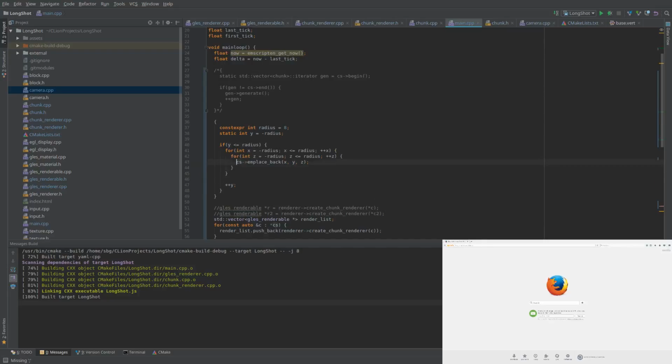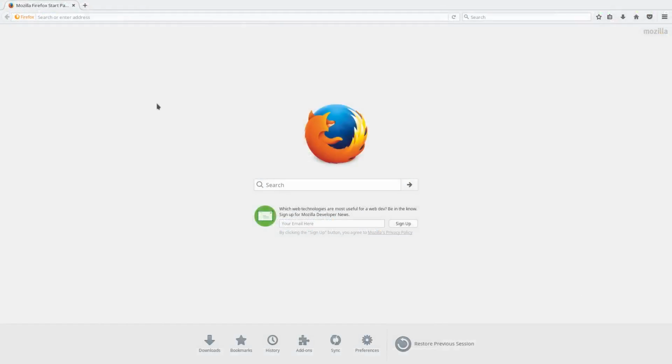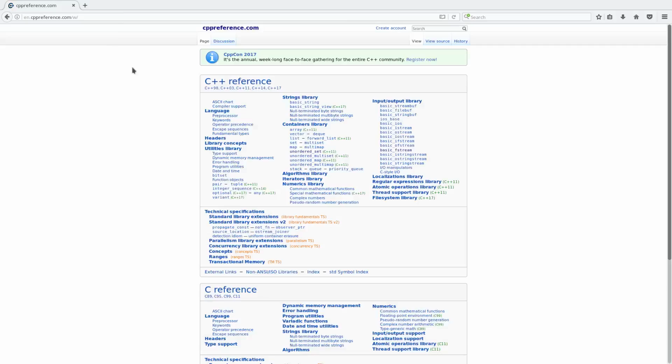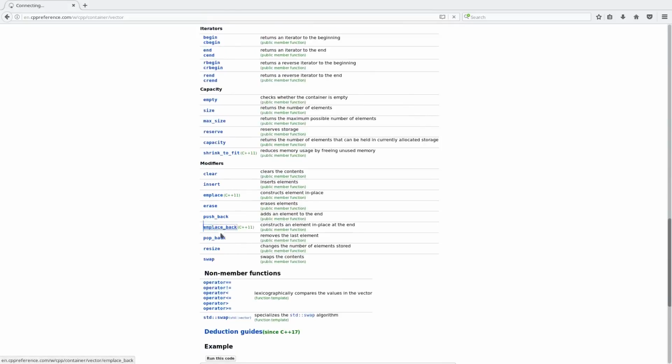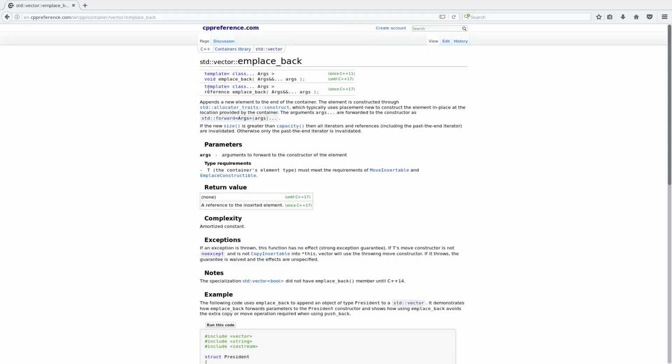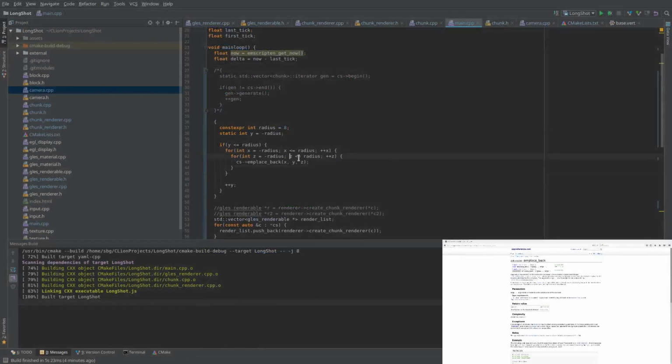And in addition to this, after emplacement, I believe that emplace returns a reference. Luckily, we have a reference manual. So we're looking at a vector, at emplace back. Since C++17, it returns a reference. And we're working with C++17, so I should be able to call generate directly on the result. I hope.